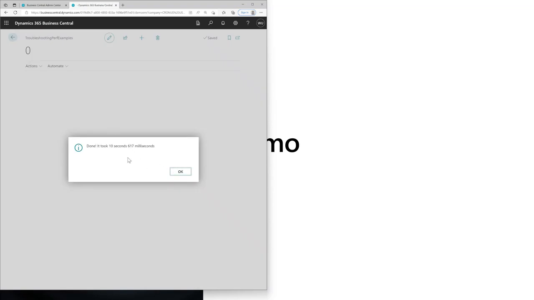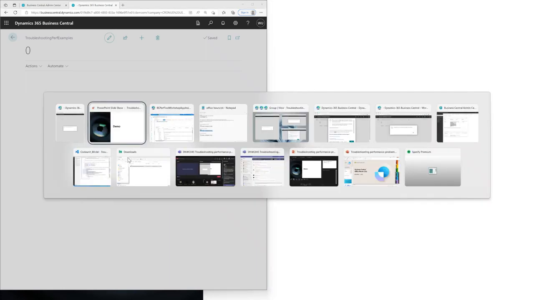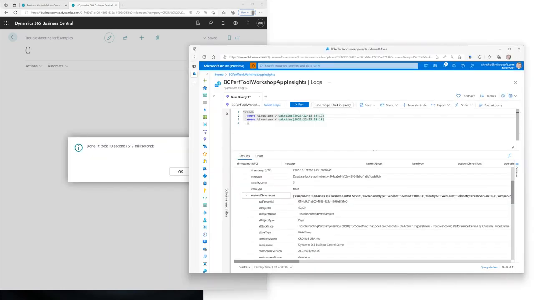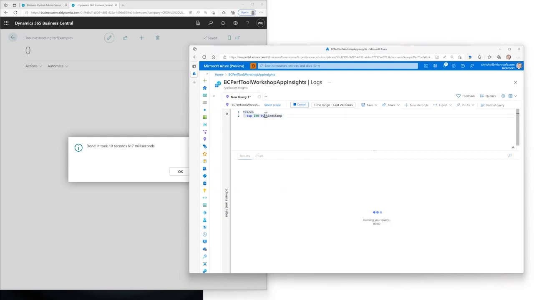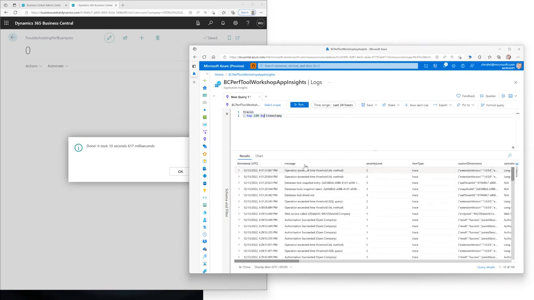And the way to troubleshoot this kind of thing is to go to Application Insights. And if I take the last records here, it's not going to be there because, again, it takes a couple of minutes for Application Insights to get it. But I have some traces from earlier this morning.